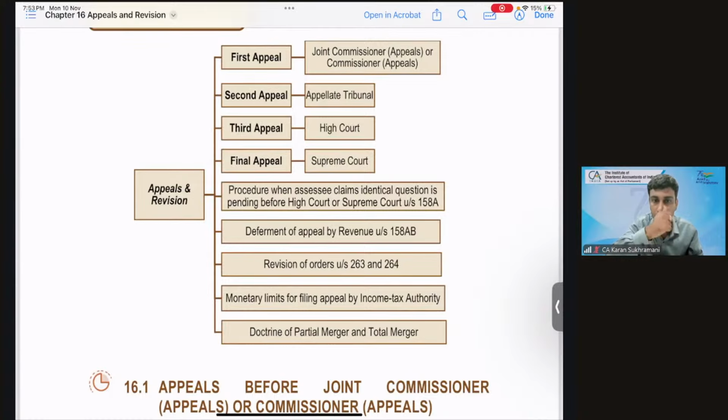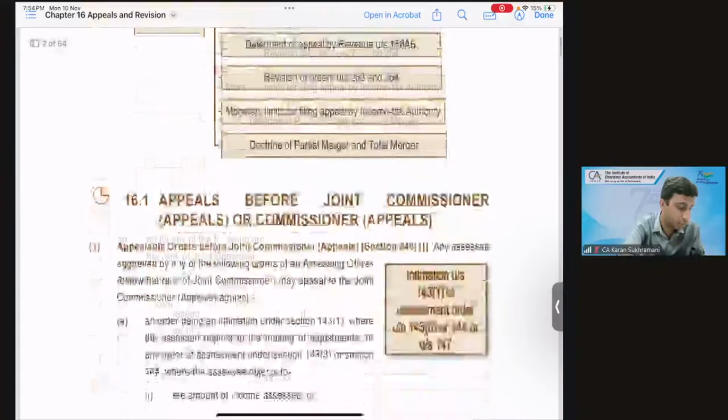Then there are certain ancillary concepts like the doctrine of partial merger and total merger, deferment of appeal by revenue under section 158AB. So let's discuss the concepts in brief.